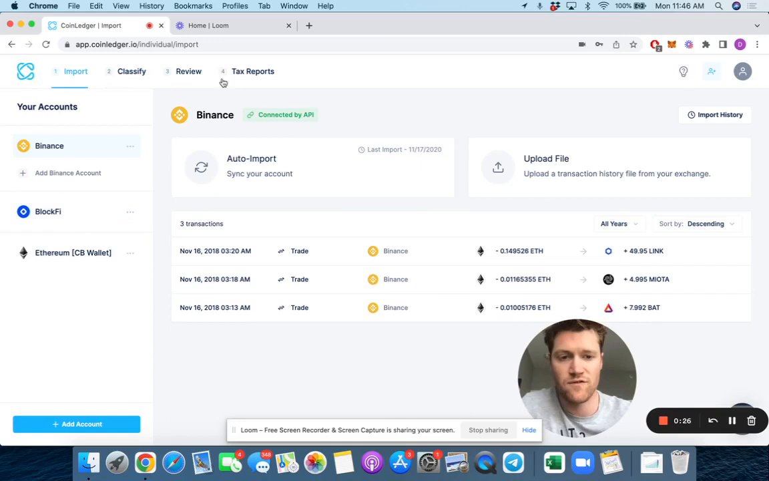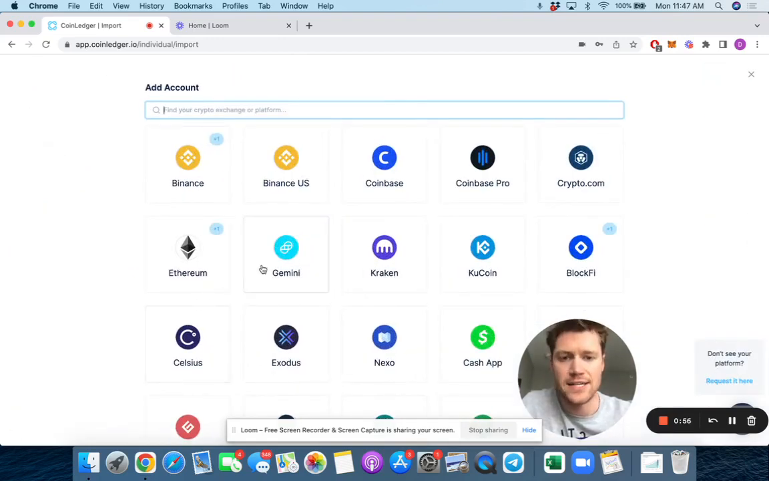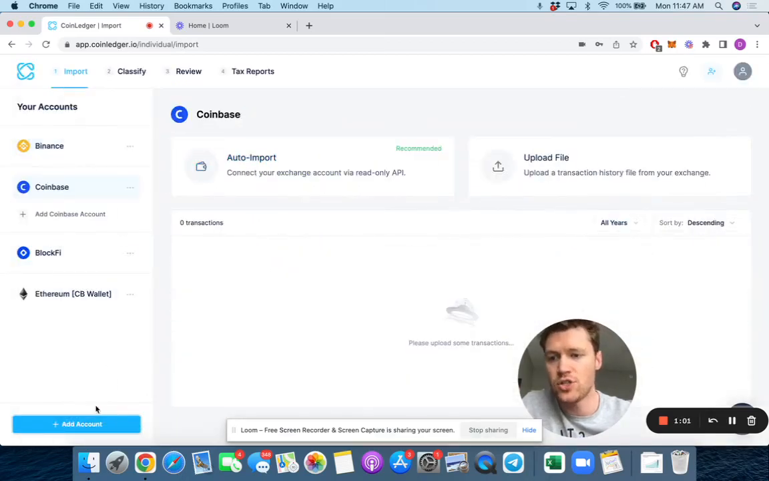Essentially, we have to follow just four steps to generate our tax reports, which is importing all of our transaction history from all of the wallets and exchanges that we've used throughout our digital asset lifetime. Then we're going to classify relevant deposits and withdrawals, review our data, and ultimately generate our tax reports based on all this historical transaction data. So I have already imported some of my data, but I'm going to go ahead and add the other wallets and accounts that I've used that I need to import into CoinLedger.